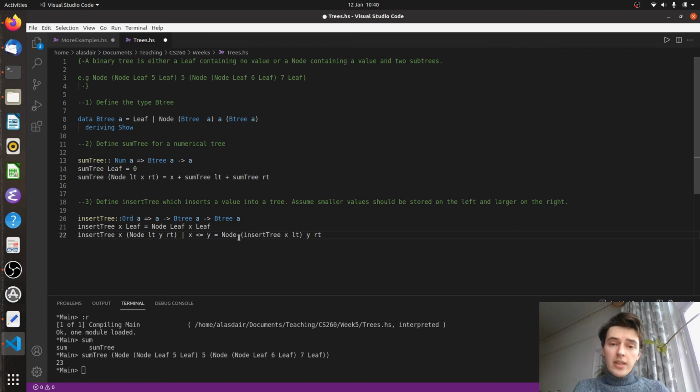So notice how with this type we have to be a little bit careful about retaining the structure of the overall thing. So we have to make sure this node is here, because otherwise we would lose part of the tree. We wouldn't be returning the right type anyway. And then the other case is where x is greater than y.